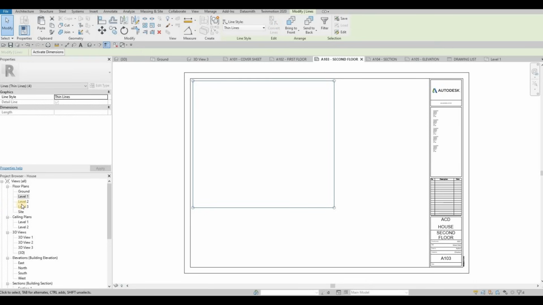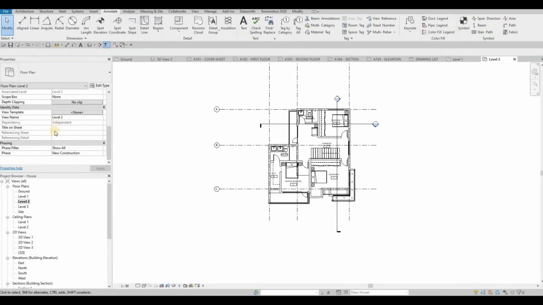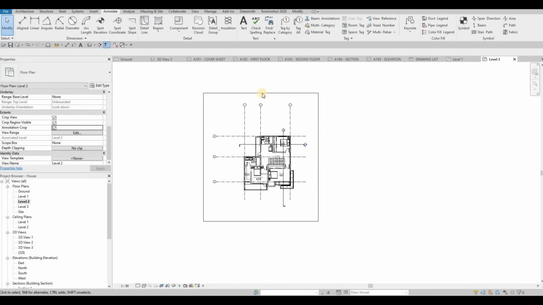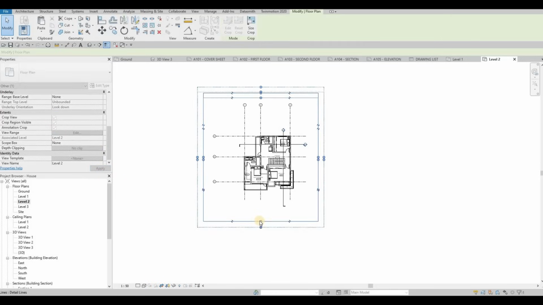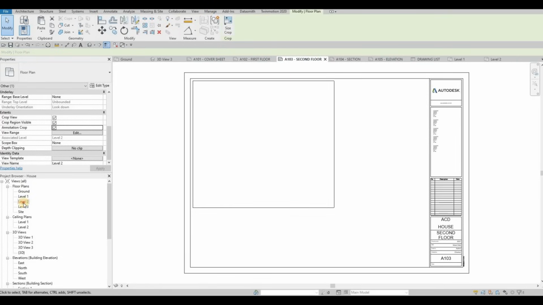So I'm gonna do that, and then let's go to level 2 before we drop it, because we know that we need to change the scaling, and then we need to check all of this so that the view is central only onto these drawings right here. And then after that, go to second floor, drag and drop.